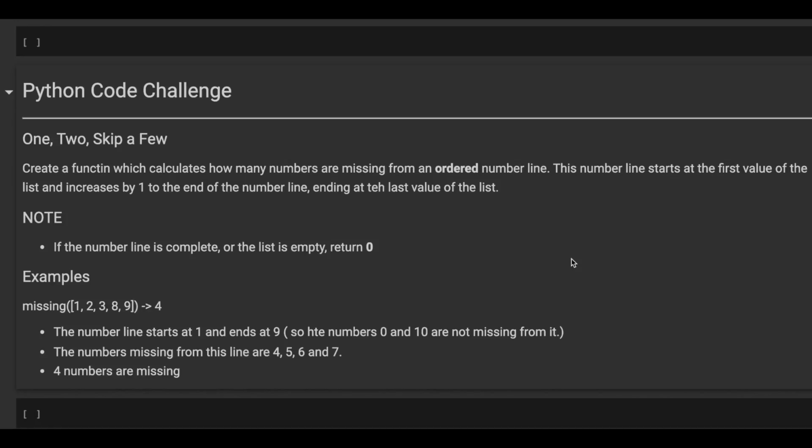So this week's code challenge is titled "1, 2, skip a few." And the challenge is: create a function which calculates how many numbers are missing from an ordered number line. This number line starts at the first value of the list and increases by 1 to the end of the number line, ending at the last value of the list.